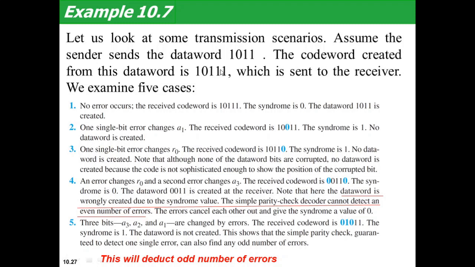This is the data word which we are sending. An example has been given. Take the scenario now. Assume that the sender sends the data word 1011. What is the size of the data word? K. What is K here? K is 4. And what is the size of the code word? Code word is 5. So what is N? N is 5.